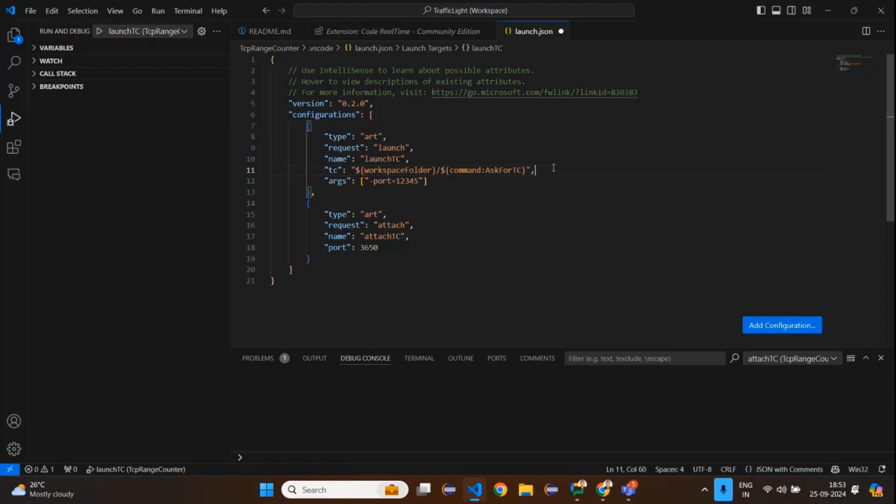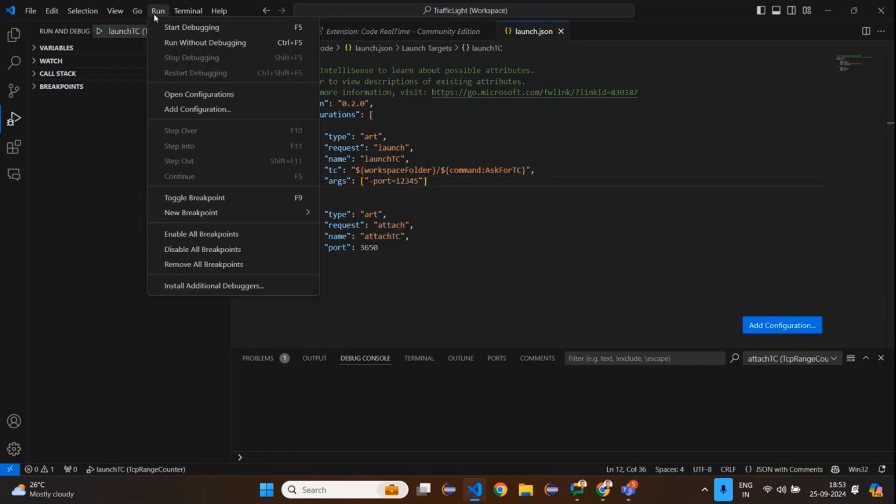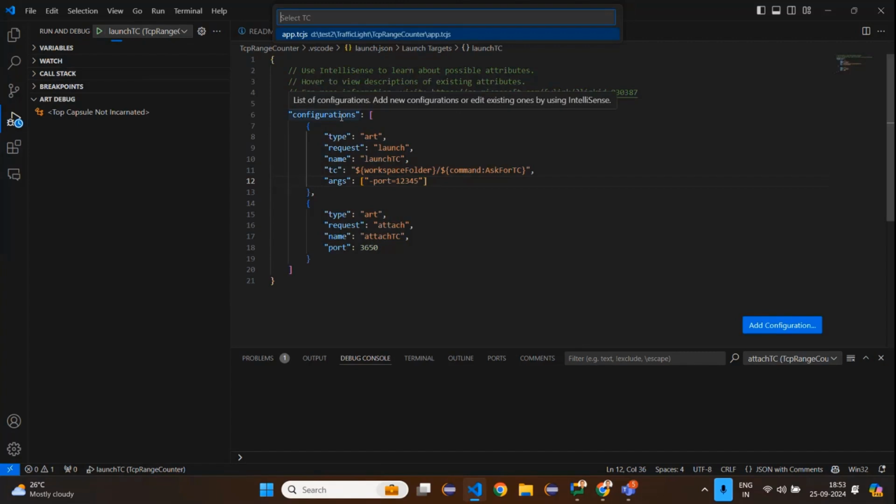There is support for many other parameters like environment variables and current working directories, even connect timeout that can be used here. So after adding this argument, I will start by clicking start debugging. The user can also run by going to run and run without debugging. But I will be showing the debug features.